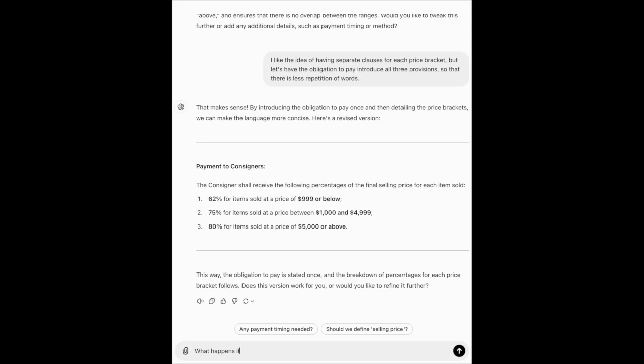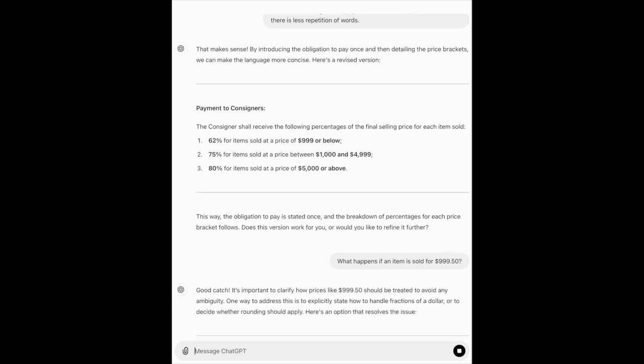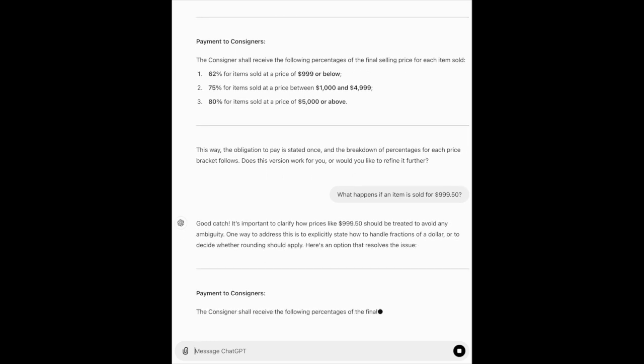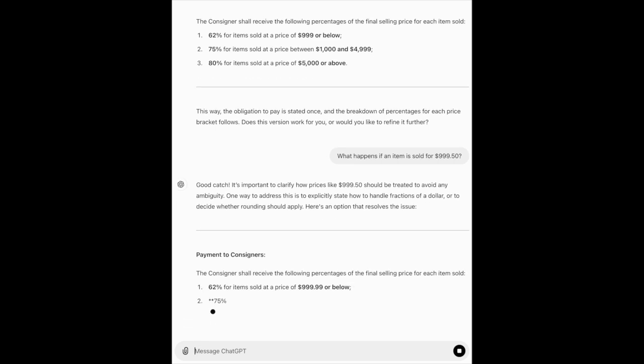However, I notice that there's a mistake. The price ranges do not touch one another. They are not contiguous, and we certainly need contiguous price brackets, otherwise we would miss a price like $9.99.50. I point this out to ChatGPT, and it corrects the error.